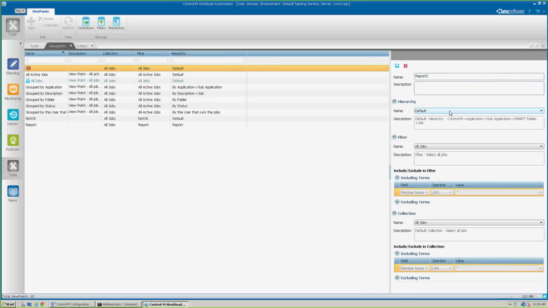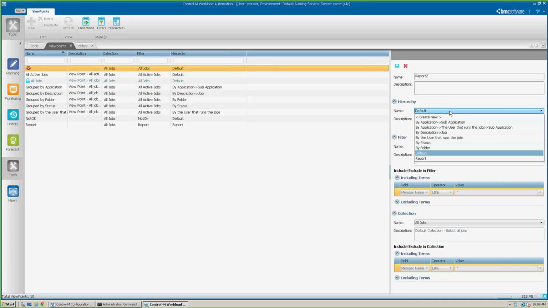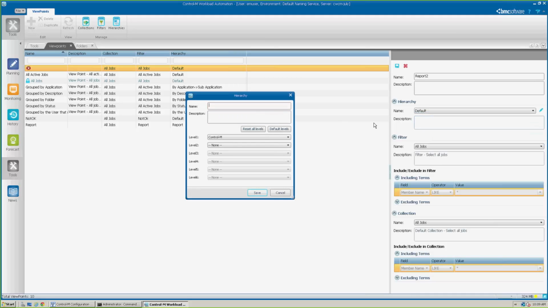And we're going to change the hierarchy because for the reports, they only want to see the server name and folder name. So we'll check out the hierarchies that we have. We don't see one, so let's create a new one. We'll call it Report 2. And this is where we set our hierarchy.